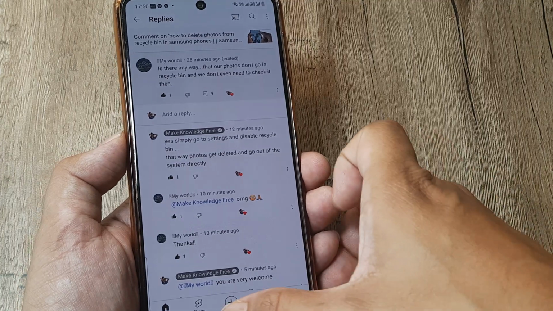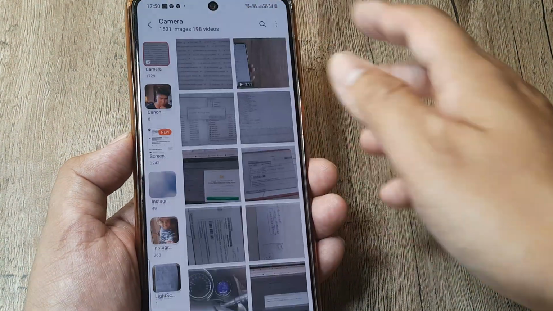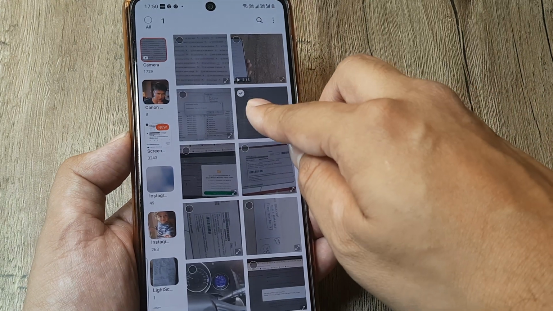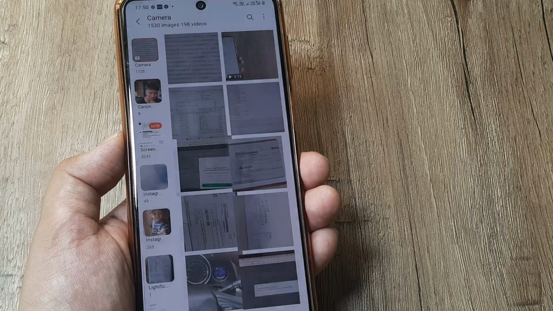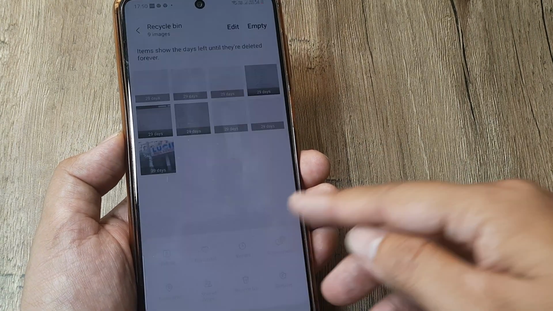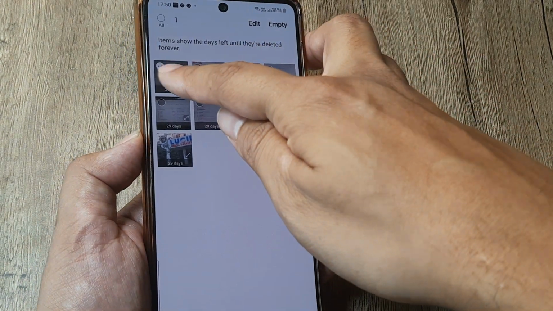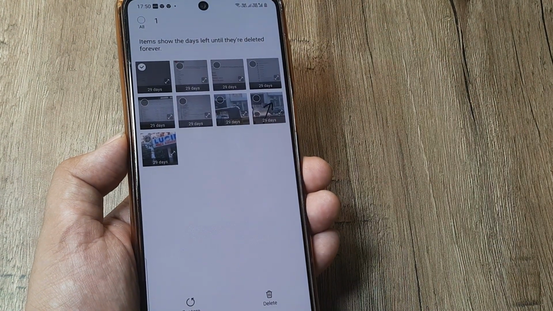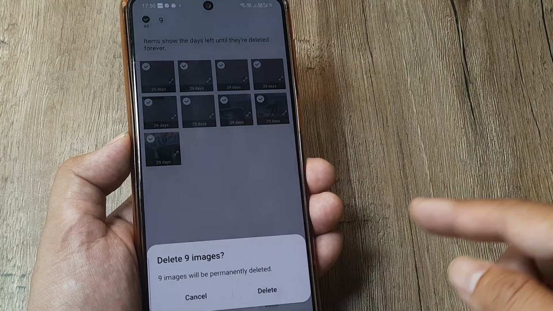Well, what the viewer means is, what happens on Samsung handsets is, if you go ahead and delete a certain image, so if I go ahead and delete this image, it enters my recycle bin. And then I need to go ahead and delete this image from the recycle bin. So these are all my deleted images, which are still a part of my recycle bin. So they are still consuming my internal space. So I need to go ahead and delete it from here.